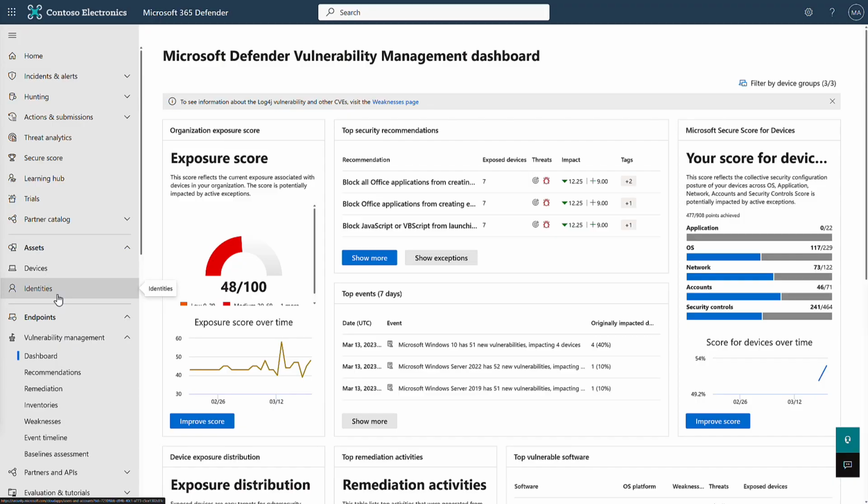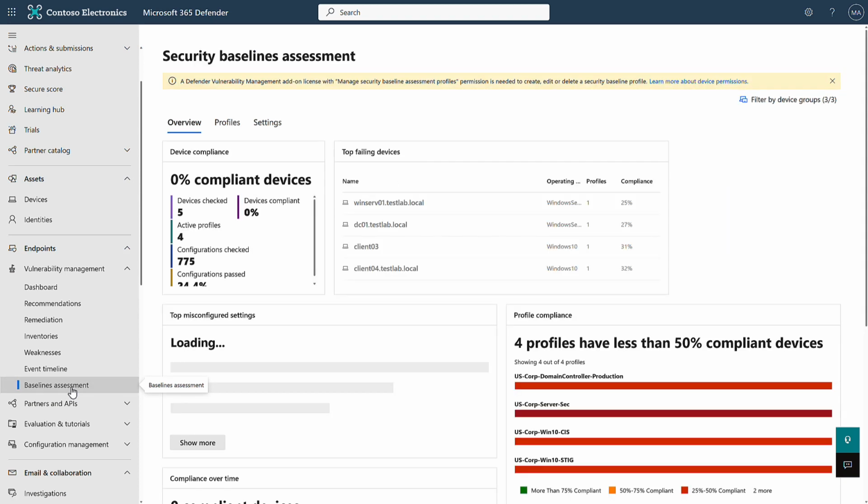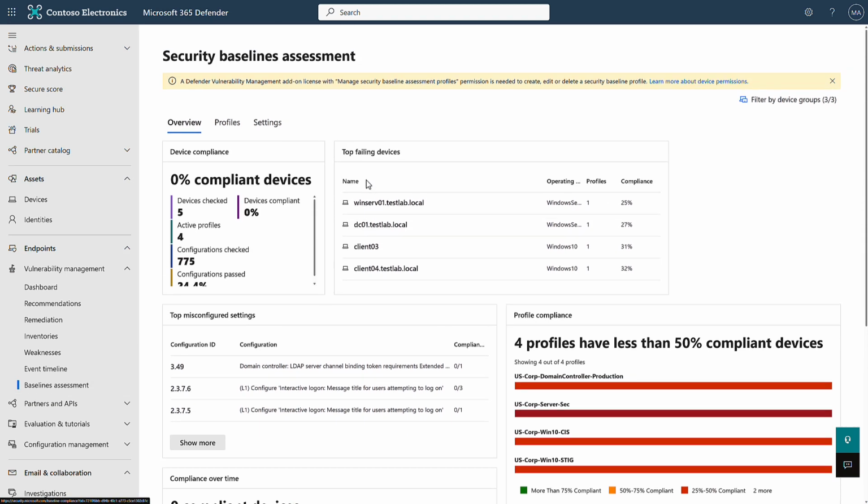The first thing I wanted to talk about today is the security baseline assessments. So let me go into here. It's really cool. So the very first screen you look at is kind of an overview of it. You can see how many of your devices are currently compliant.